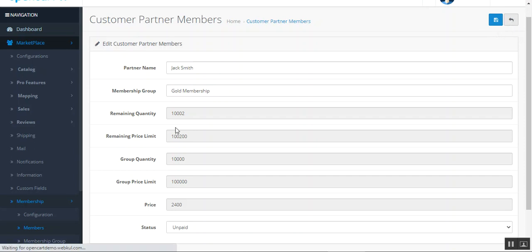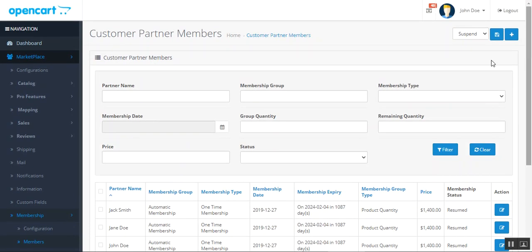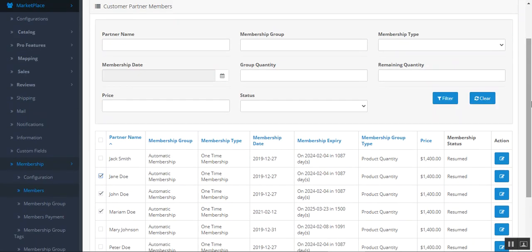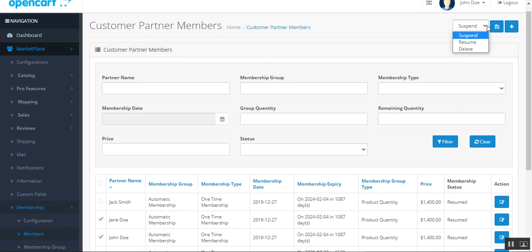So let's go back, and here the admin can set the partners as suspend, resume, or delete for the marketplace membership status. For example, here we have Jane and John, they are resumed.